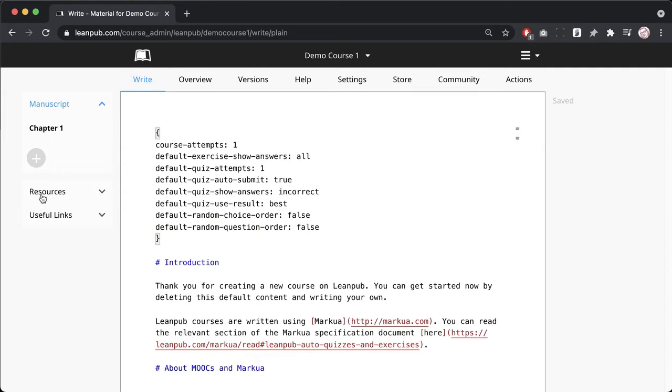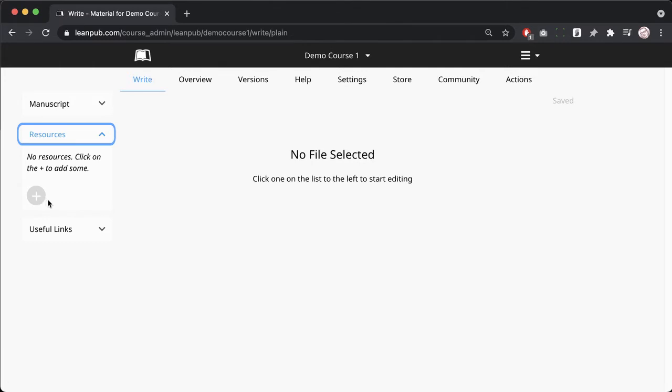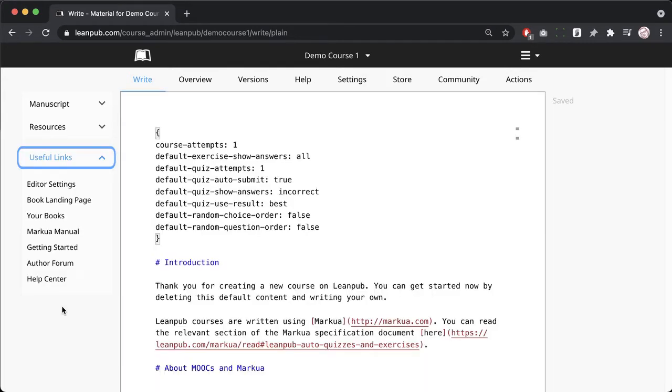If you select Resources in the menu, you will see a list of any files we've uploaded, which are typically image files like PNGs and JPEGs. Since there are no files uploaded yet, we're not seeing any listed under Resources. We'll show you how to do this later with an image file. Finally, if you click on Useful Links, you'll see links to a number of pages with helpful information. Note that clicking on useful links will take you back to the manuscript in the main area of the page.